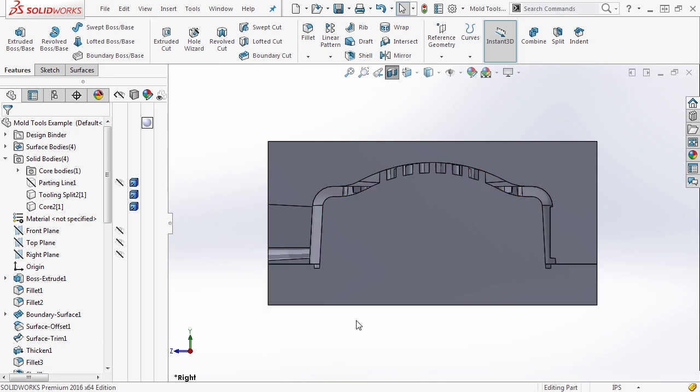Now the core area is going to be the inside of our part. The cavity area is going to be the outside or the cosmetic side. When you're dealing with drafted parts, they typically call these the A part or the cosmetic part, and the B part, which is the inside.